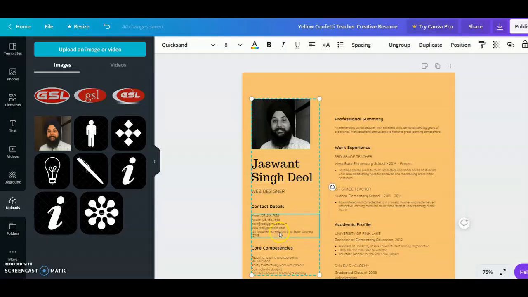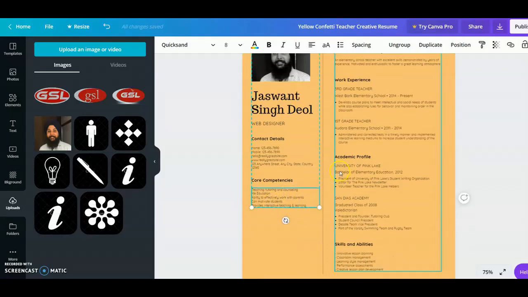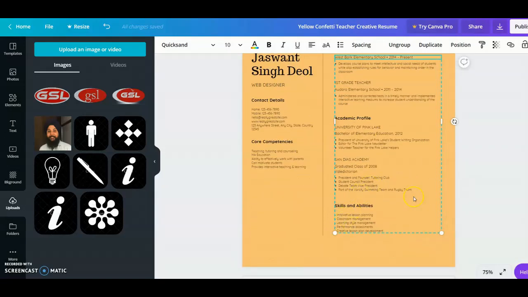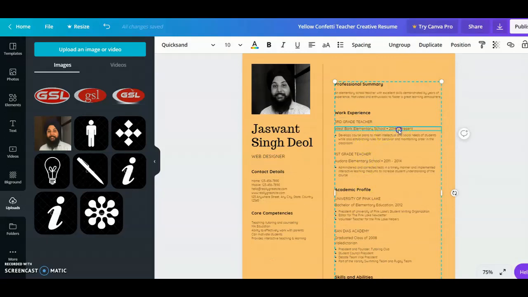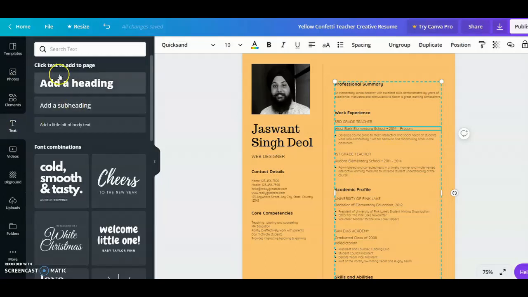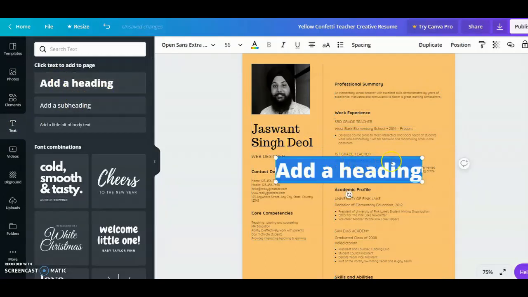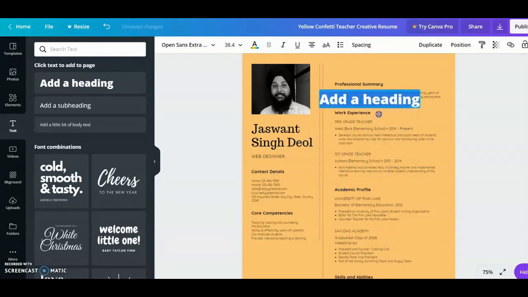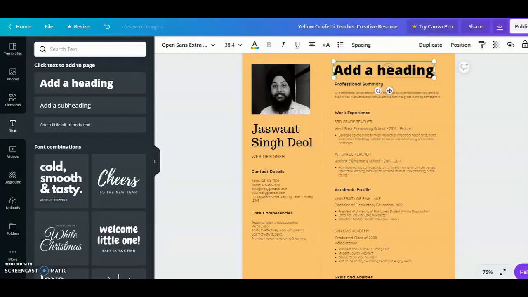Then put your contact information, then your core competencies, and anything you want to write here, your work experience. So guys, if you want to change anything in this design, that is also possible, because you just have to go to text, add heading. So this is the new heading. You can increase or decrease the size or move it anywhere else. Like if I want to write something here, so anything, I mean this is fully customizable.